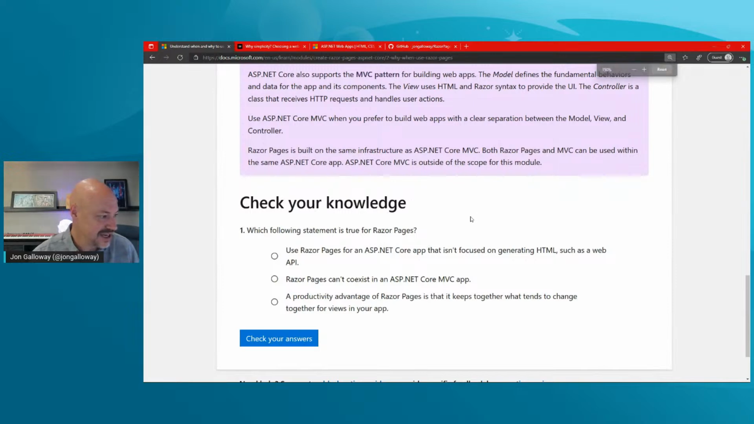Knowledge checks are exciting. Let's see if I can answer the question right. Which of the following is true for Razor pages? And answer if you'd like to in the chat, A, B, or C. Interested to see your thoughts.